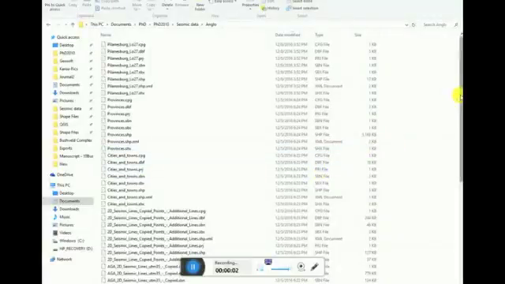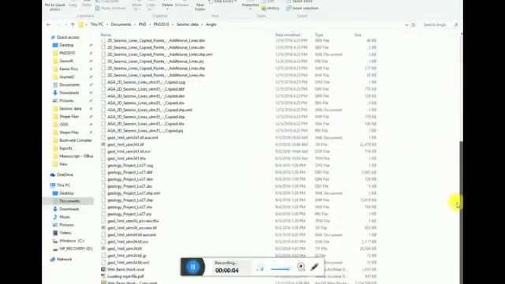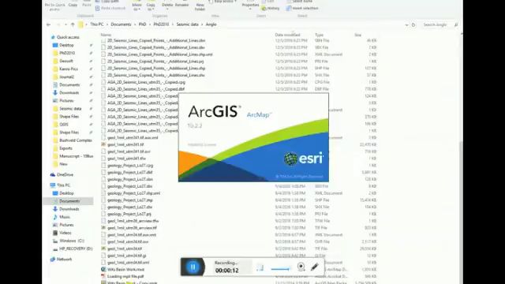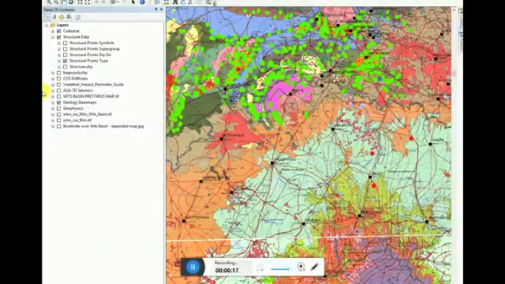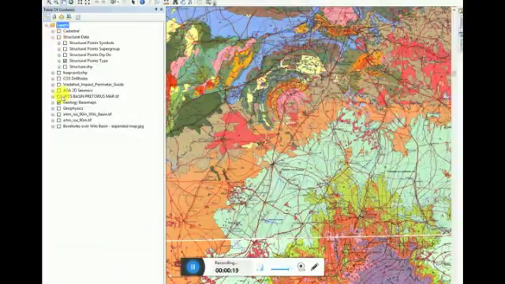Okay, how to extract a shapefile for your area of interest in South Africa. You're going to need to get this MPK ArcGIS file from me. And so you open it up, and it has several layers. None of them are important except for this geology base map.